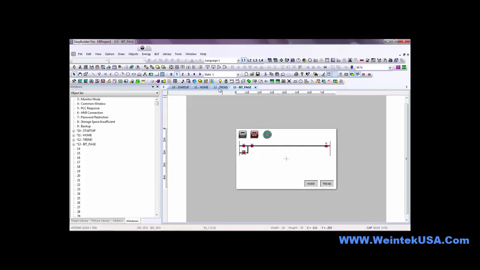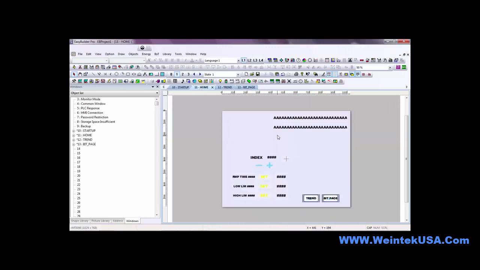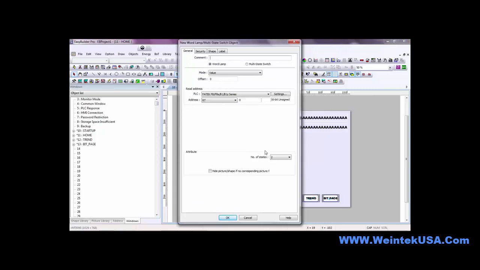One thing I haven't showed you yet, another staple, is a bit lamp. I'm sorry, a word lamp. Since we've already got stuff set up to change that value, we'll just do our 9200. And we're going to do about 5 or 6 states. Do 5.